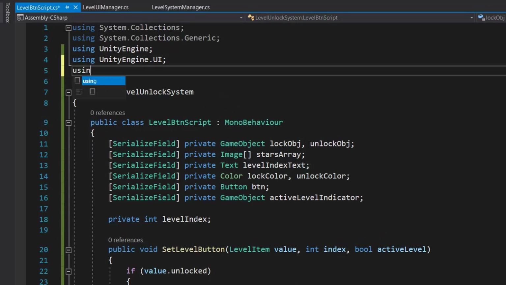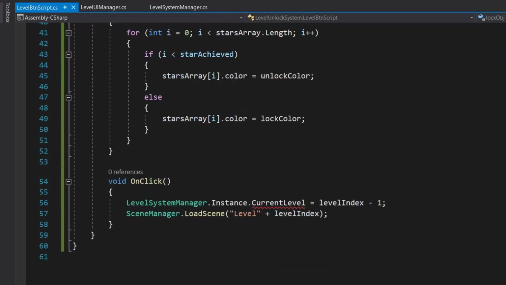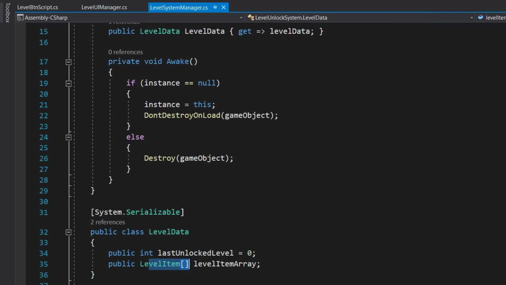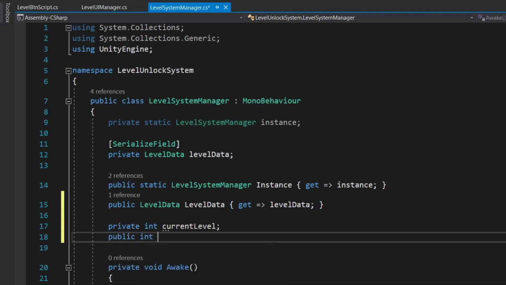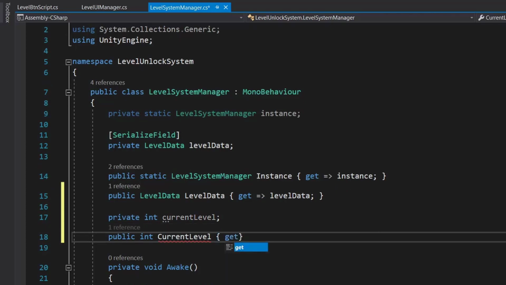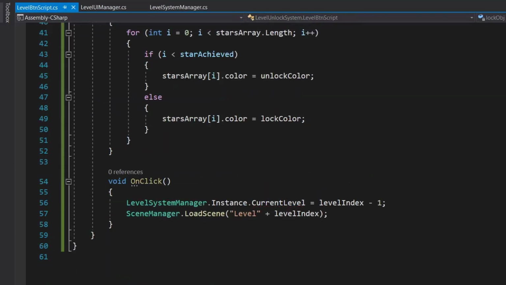So here we will call using UnityEngine.SceneManagement, and we need a current level int in our level system manager. So here we will create a private int current level, and we will have a public int current level. We will have a getter, and we have a setter which is current level is equal to value. Okay, so if I go back to our level button script, we no more have the error.